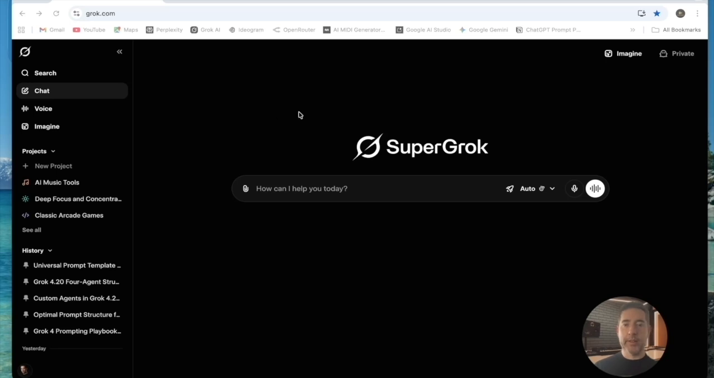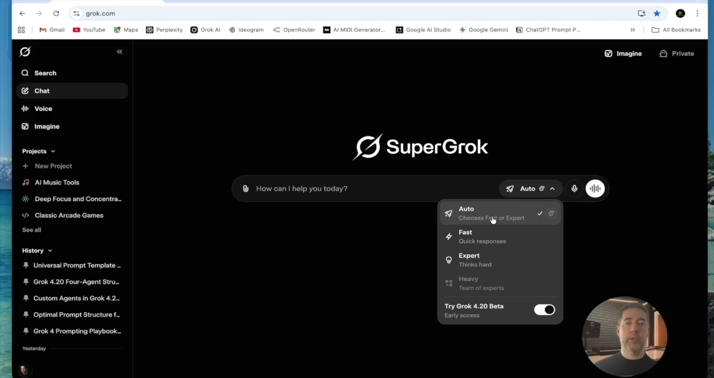Let's start with looking at the overall interface here and the search bar. On the search bar, you have your standard field where you can enter your query, but you can choose from auto, which chooses either fast or expert mode. Fast for quick responses, expert, which will invoke the deep research if needed, depending on the query.